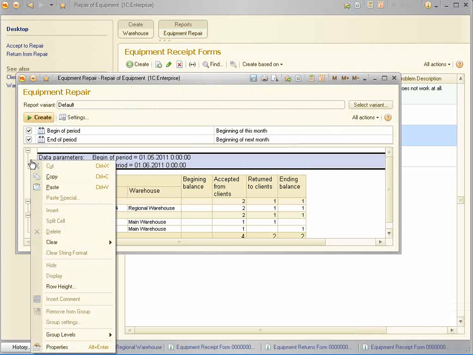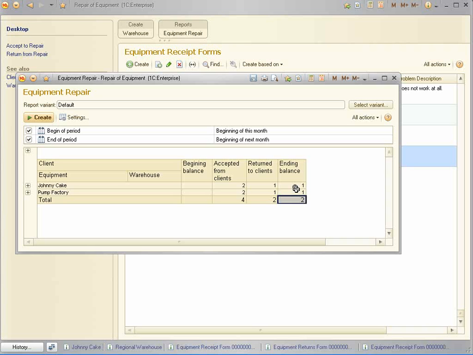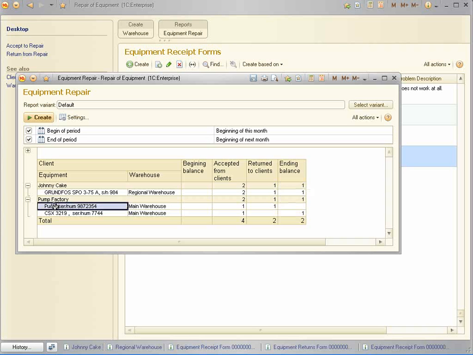Choose only the first grouping level with the help of the pop-up menu. The report shows that during this month we have repaired one pump for Pump Factory and one for a private customer. In so doing, 2 pumps are under repair, 1 pump from each client. Expand the groups and see more detailed information. 2 pumps for Pump Factory and only 1 pump for a private customer. This is because Johnny brought the same pump twice.